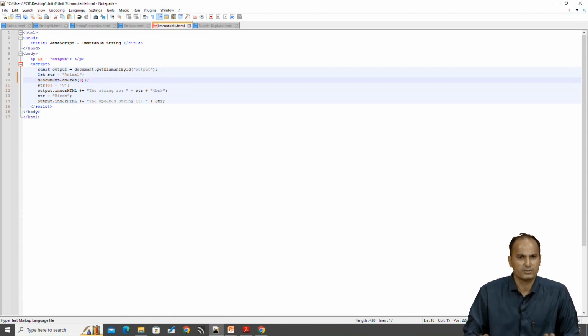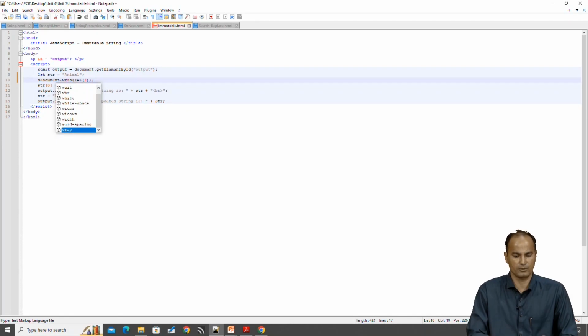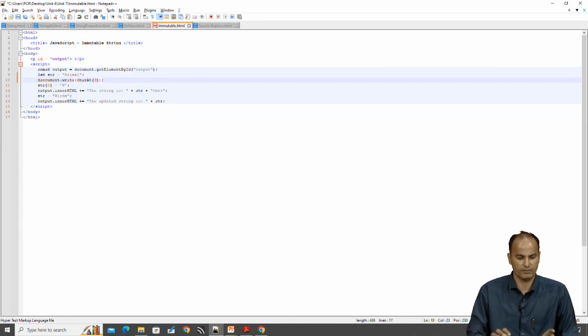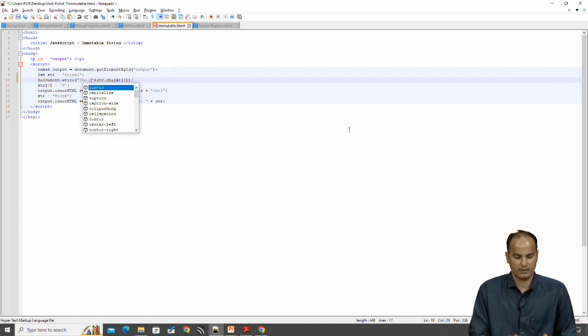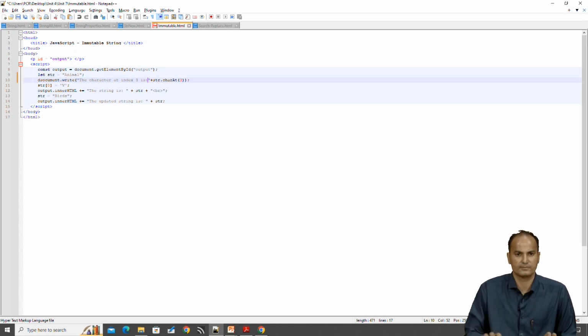Document dot write. We have to use document dot write, and within that we will use the str string object along with this method charAt. So it will display. Let's associate it with a proper message so that we can understand: "The character at index 3 is", and then after that we will put a break, br.